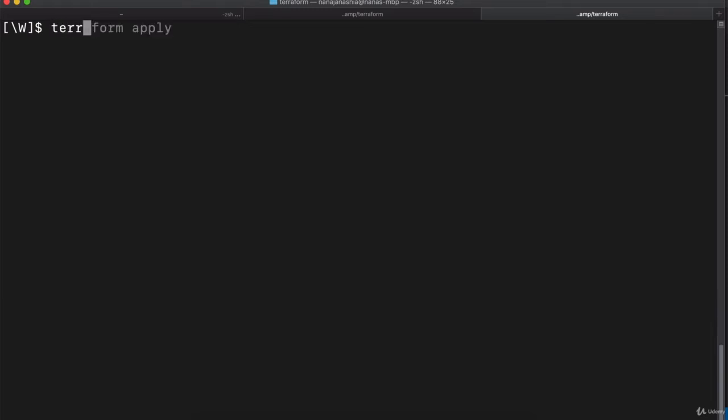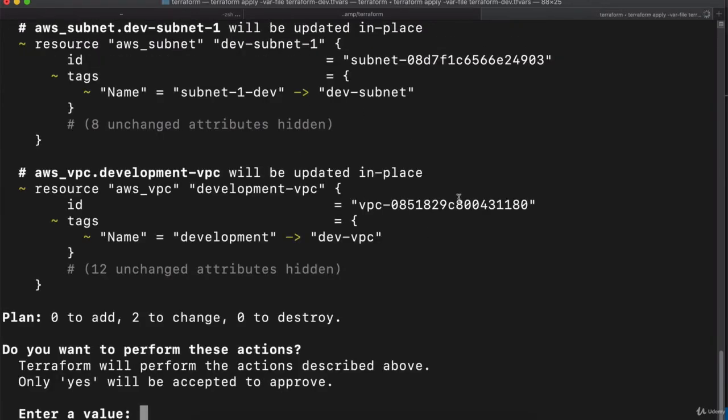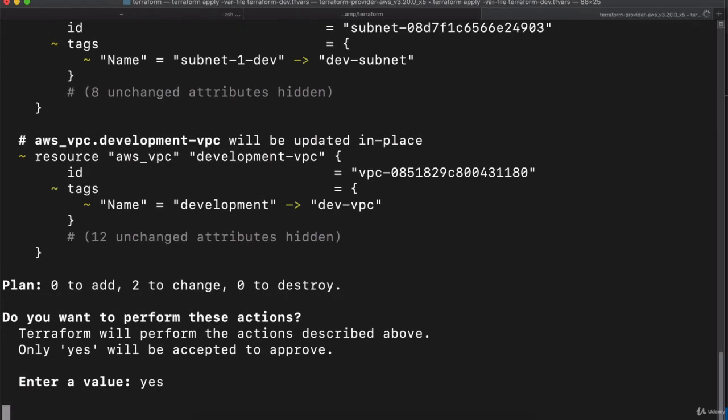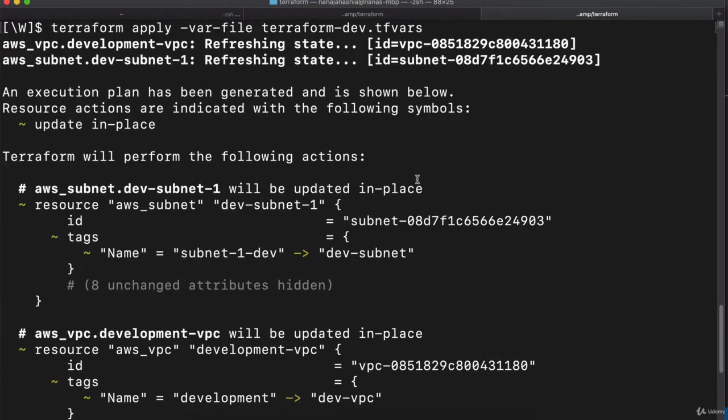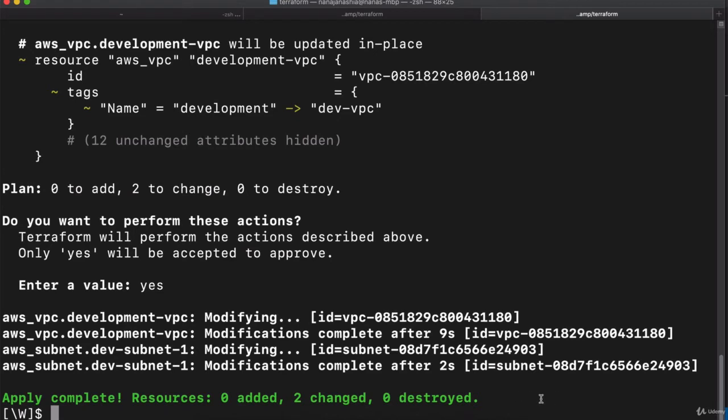So if I did terraform apply with variable file dev.tfvars, Terraform should be able to use the credentials in the .aws credentials file and still be able to authenticate with the AWS account. And there you go, we see that output. Let's do yes. If Terraform couldn't connect to the AWS account, it would not be able to refresh the state, because it needs to fetch the current state from the AWS account, to compare it to our desired state and decide what action needs to be taken. So here you see apply complete. The changes were applied.